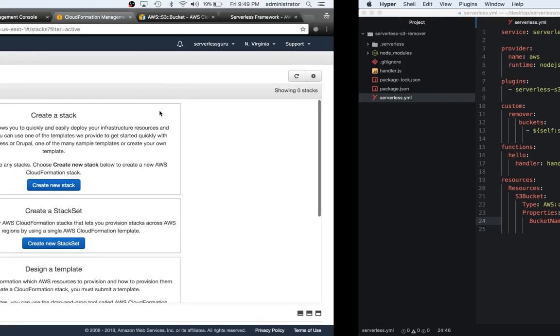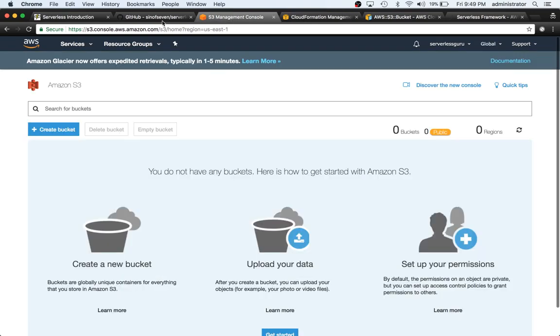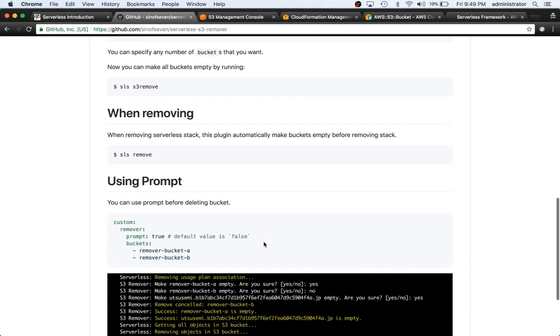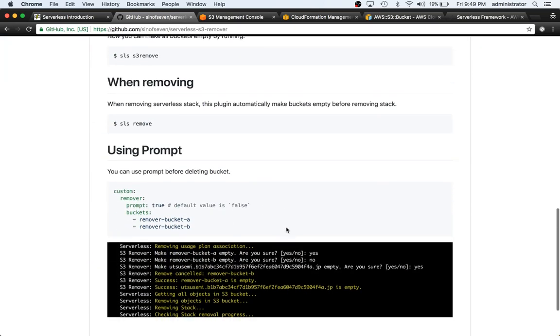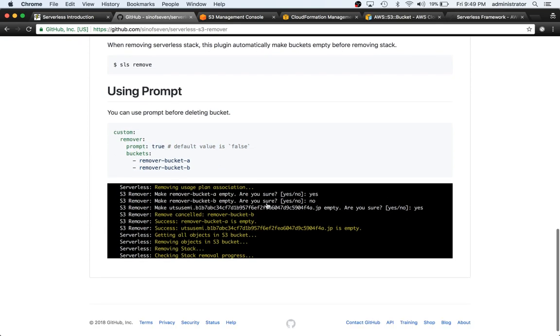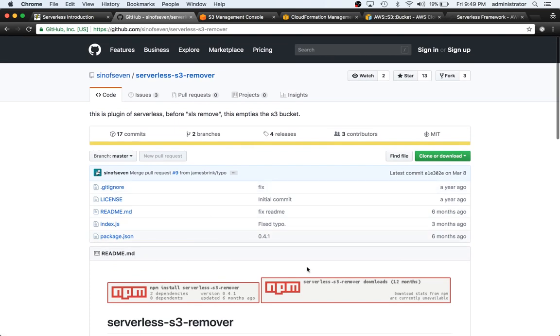So awesome. Sorry about the little back and forth, but we did actually get to see some functionality on both ends. That's kind of cool. If you do want to check out more of this, go ahead and go to the Serverless S3 Remover. We pretty much covered the bulk of it. I think there's one extra thing: it'll prompt you and ask if you want to delete this or not. And that's pretty much it. So yeah, Serverless S3 Remover, great plugin, very useful.